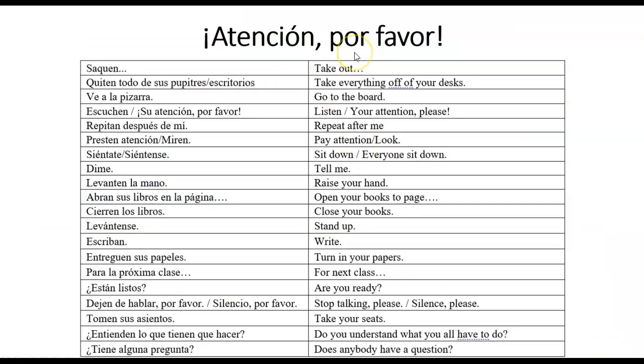And atención, por favor. This is the list of all commands that you would hear in a Spanish class. I'll go over how to pronounce them, and you can write them down. So, saquen. Quiten todo de sus pupitres o escritorios. Ve a la pizarra. Escuchen su atención, por favor. Repitan después de mí. Presten atención.